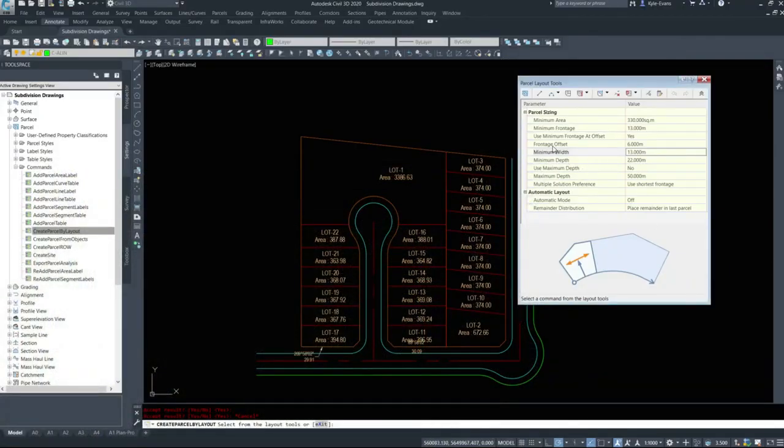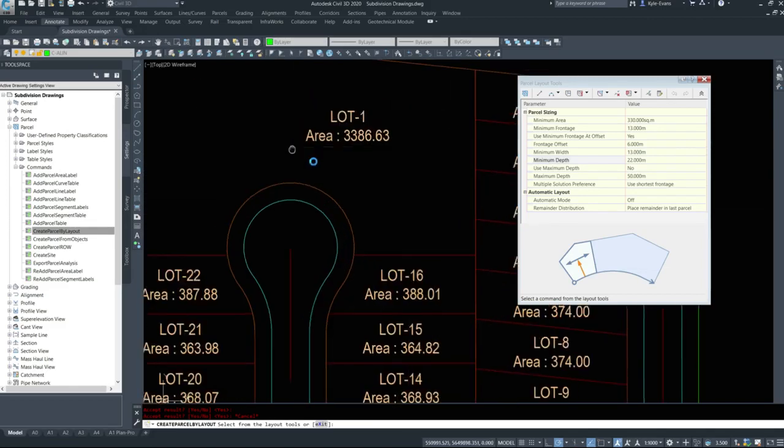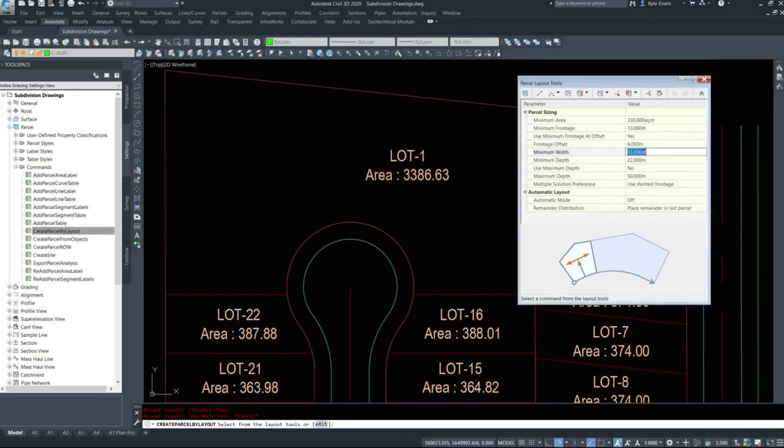So the minimum frontage within the city of Calgary, we're going to say we'll use 6 meters. And we still want to meet the other minimums, except the minimum depth. Some of these, they're probably all at least 22. So we'll just leave that minimum depth. But my minimum width, I am going to change to 6 meters to be the front.